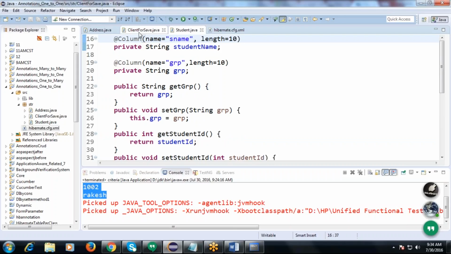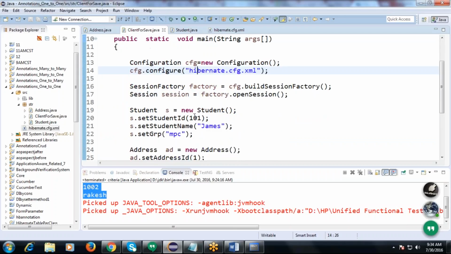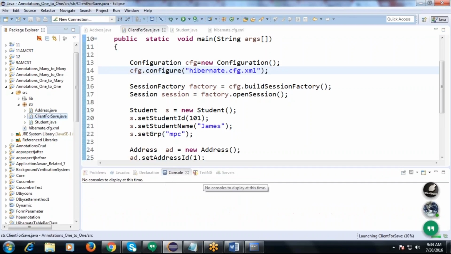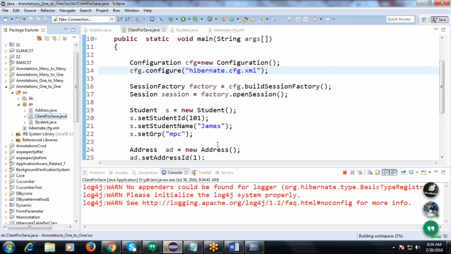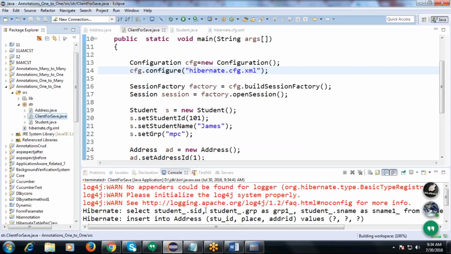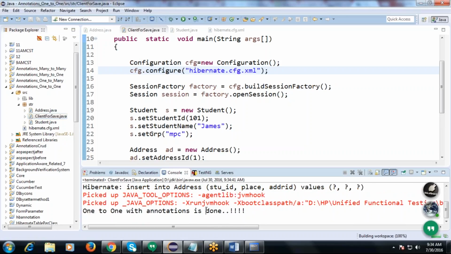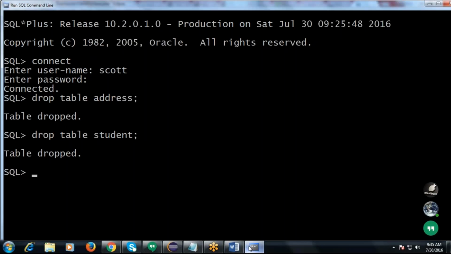Now here you see, this is the main program we wrote. I will explain it. Now if I execute this program, now you see. Now you go to the database and check whether the tables are created or not. Actually we did not create the tables, we dropped them already. But even though, the tables are created. That means here we created the tables programmatically.